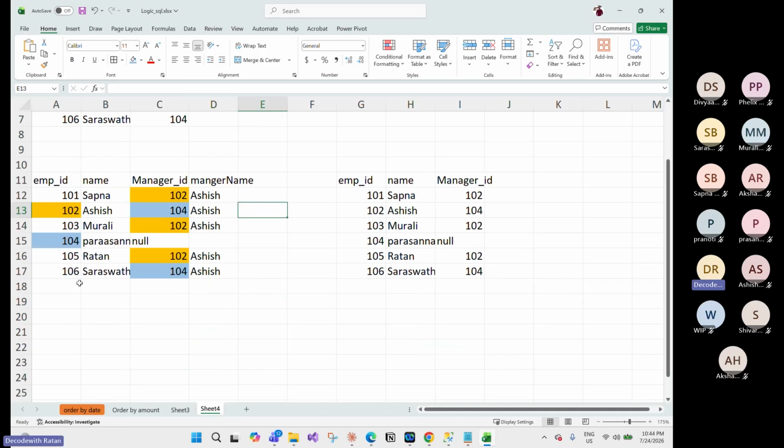Do you able to understand how it is working? Yes, Radha. Yes. Saraswati, Murli, Akshay. Yes, Ratan. Yes, everyone. Yes, Ratan.